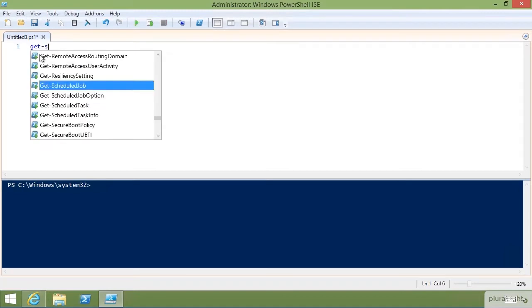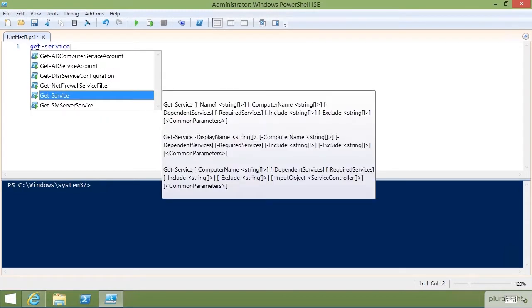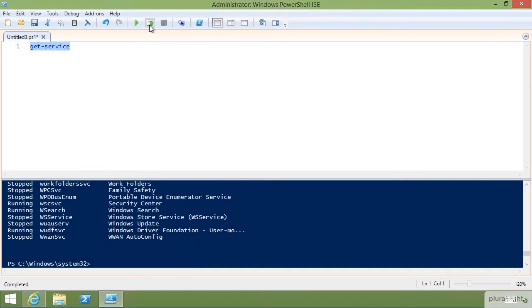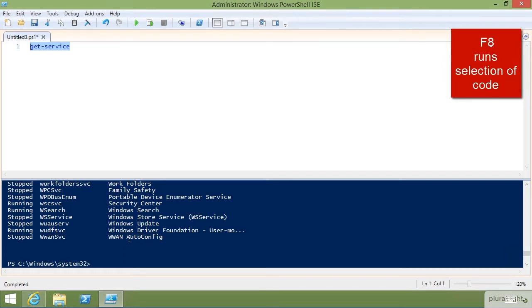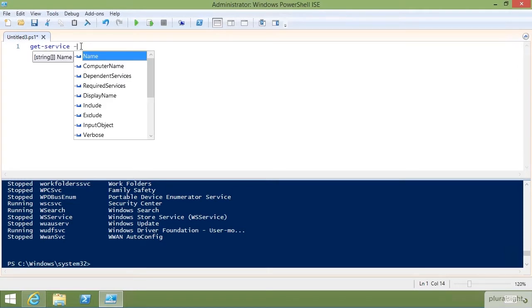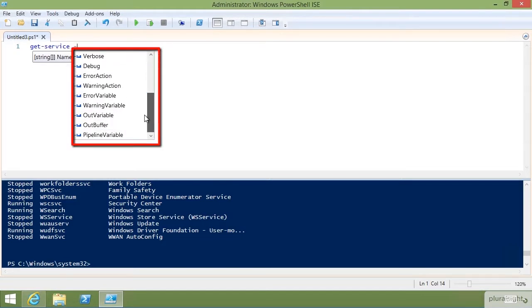So I could do a get-service, and then if I wanted to see the output of that, I could go up here and run the selection. I could select it entirely, or I could just leave my cursor on that line and click that, or I could also hit F8. I like to use a keyboard shortcut, so F8 will run that, and you see that gave us that output for us. So if you go back up here, notice as I put a space and then the dash in, it comes up with a list of all of the parameters that I can use.